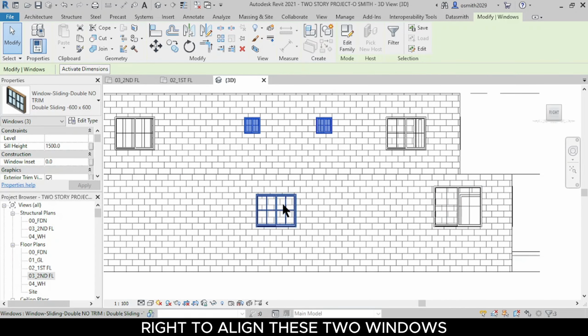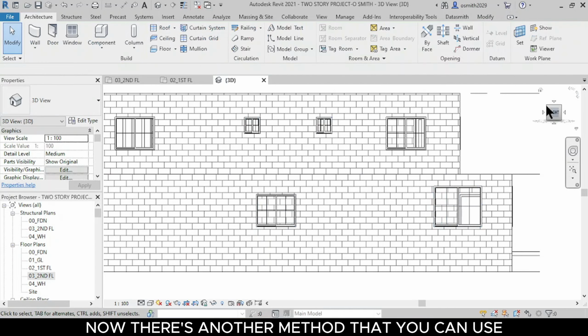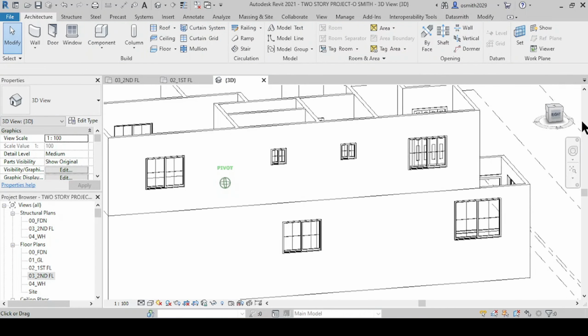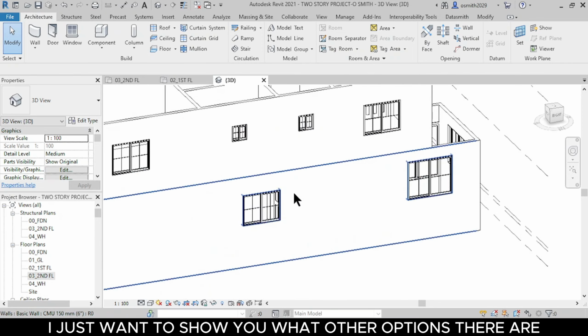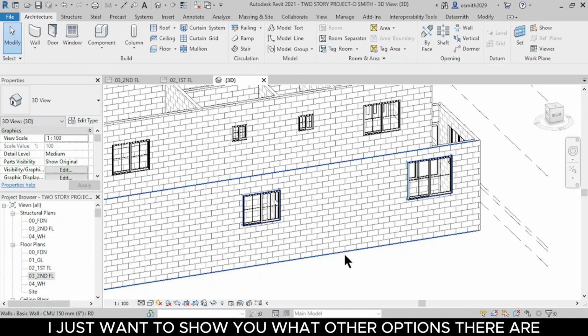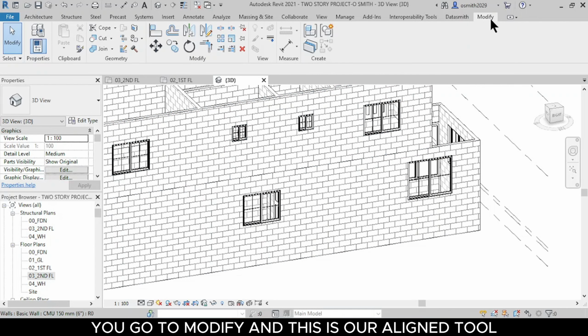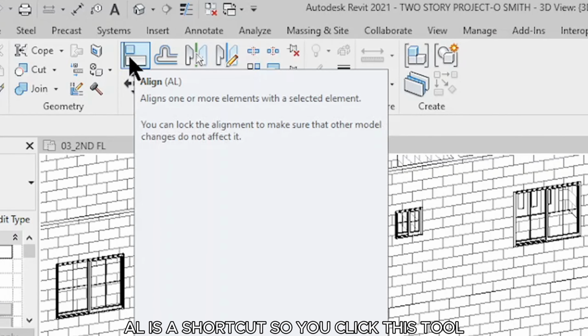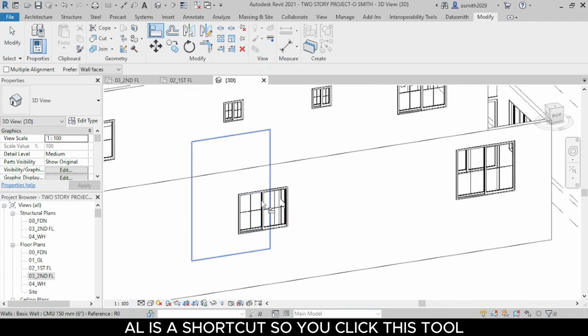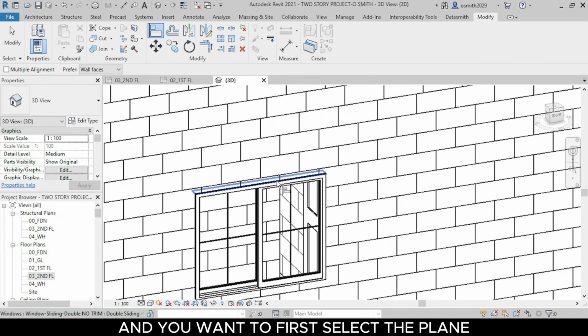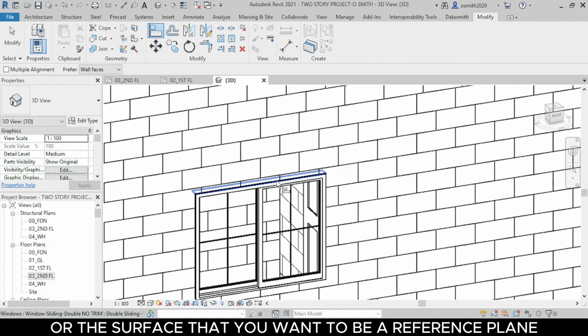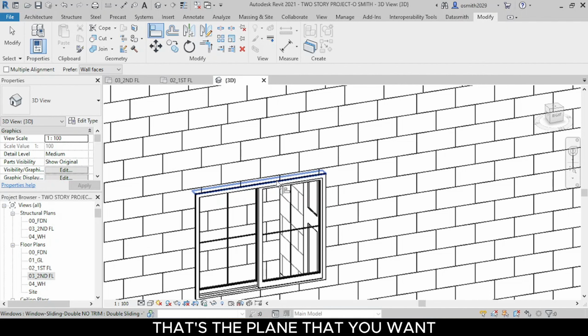Right, to align these two windows now, there's another method that you can use that might be a little bit trickier, but I just want to show you what other options there are. So we can use something called the aligned tool, not aligned dimension, but aligned. You go to modify, and this is our aligned tool. AL is a shortcut. So you click this tool, and you want to first select the plane or the surface that you want to be a reference plane. That's the plane that you want something else to match up with, right?